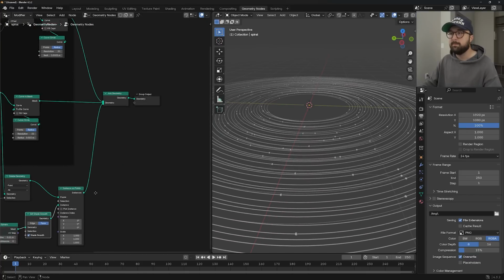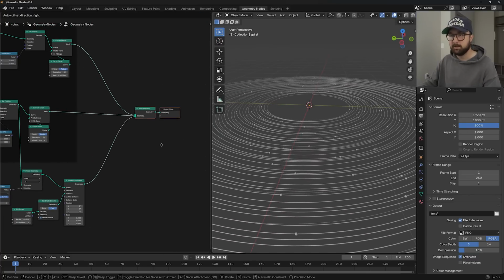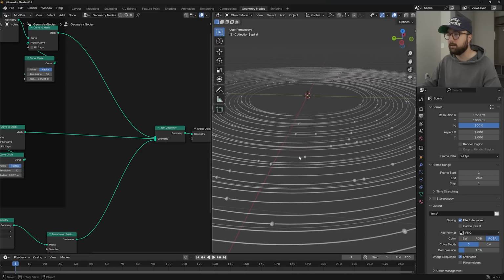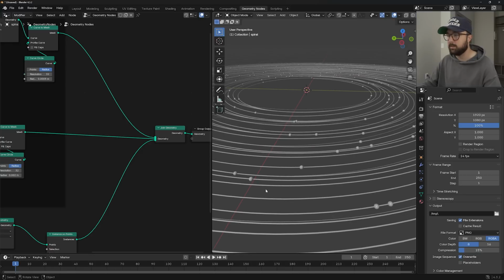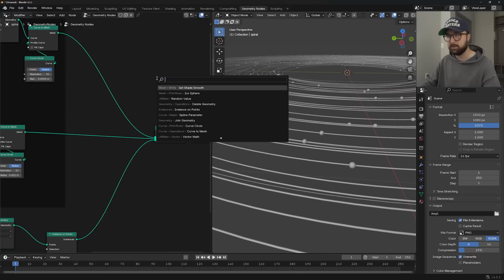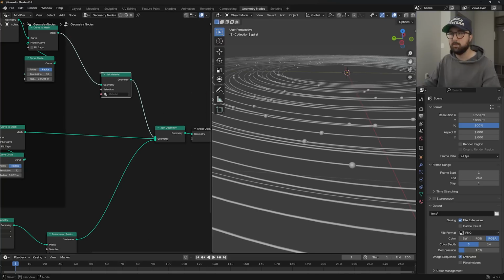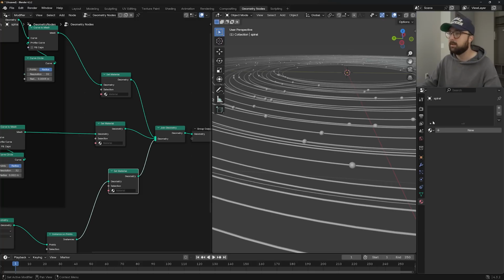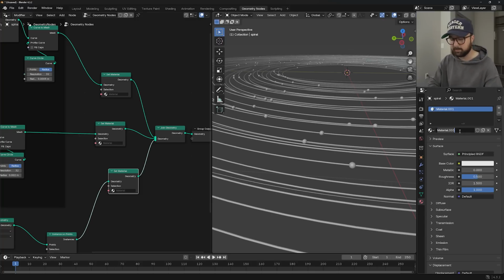So we're totally done. What I want to do now is right here on the join geometry, each one of these chords represents a model here. So 1 object, 2 object, and then the really thin section there. So we're going to hit Shift A and get a set material node. Get one here, one here, one here. And so right up here in the materials, let's go ahead and add 2 materials. We're going to get one and just call it base.